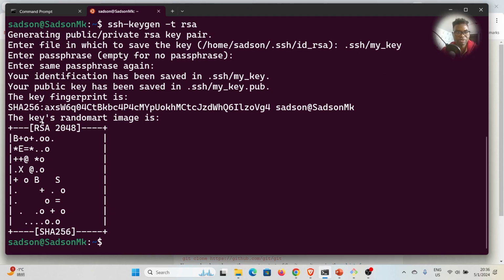So you can see, if you see this, then you've successfully generated, and so you can see RSA 2048. That's the key that has been generated, and you can see it says your identification has been saved in. This is the private key, and your public key has been saved in. You can see the my_key.pub, my_key. So these are the keys that I've generated.